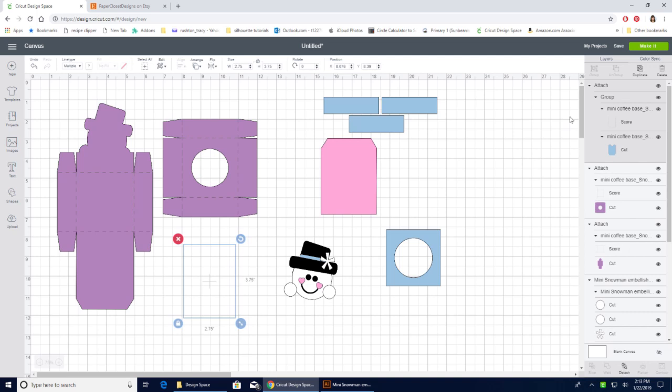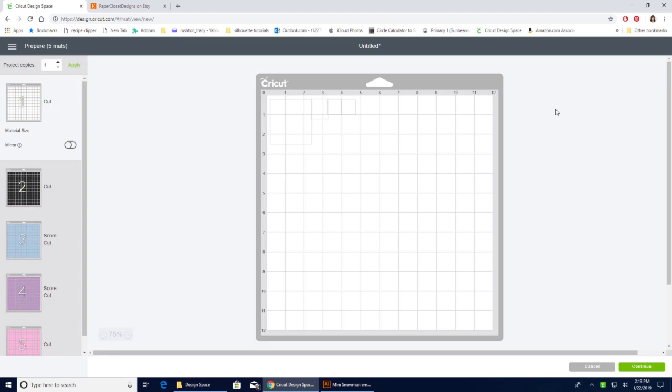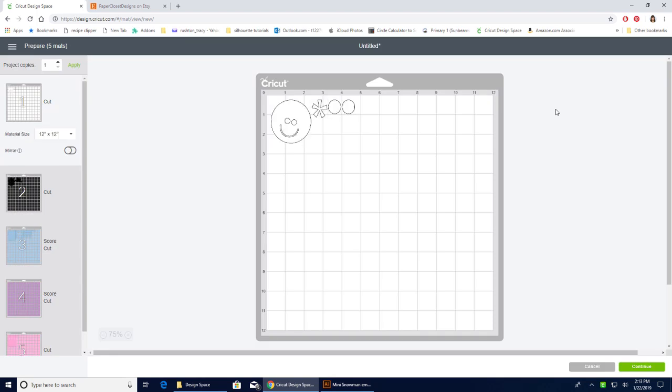All right, now everything should be ready to cut. So I'm going to come over here to my Make It. It's going to sort it into the mats by color. This is one of the things that I absolutely love about the Cricut, is you don't have to slide things on and off your mat. It just automatically sorts them. But we changed the color first in order to do that.